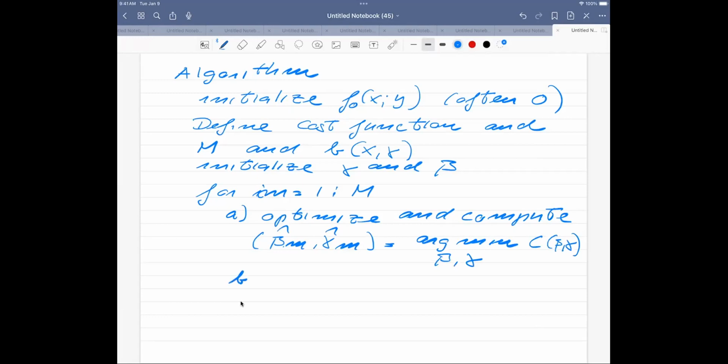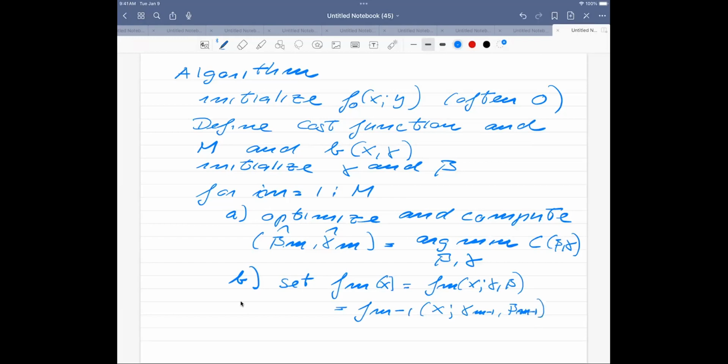Then the next step is step B. Then you would define or set the next one, fm of x, which is a function now of x, gamma and beta. And that is simply given by fm minus 1 of x, with gamma m minus 1 and beta m minus 1, plus this new function which you have determined by beta m, and then I have the function b of x and gamma m.